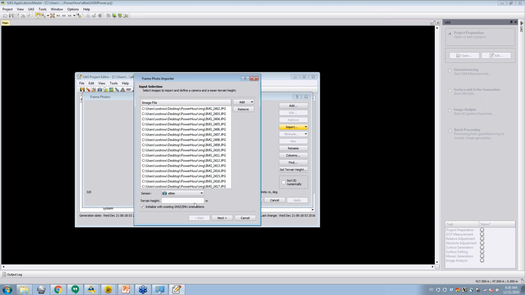I'd select that. My next step is actually to enter in the terrain height. This is the average GCP elevation that you should enter in. So just look at essentially a roundabout number, the average of the GCPs that you have.